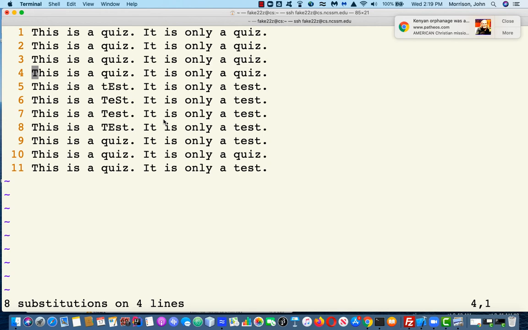So in general, a substitute command looks like this: s/old/new. Old is what you're booting out. New is what you're putting in, followed by /g or c or i. That's the basic substitute command. It works on one line at a time.